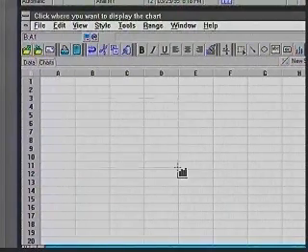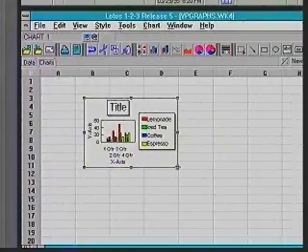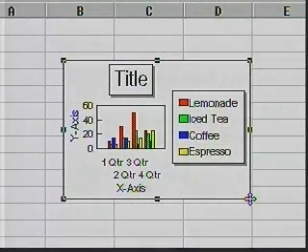When you release the mouse button, we are given a chart. We are given a bar chart because that's the default chart type. For this set of data, a bar chart seems appropriate, but as we'll see in a moment, it's very easy to change this into another chart type.